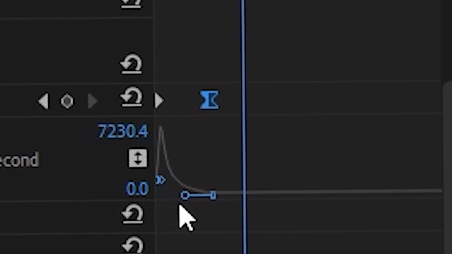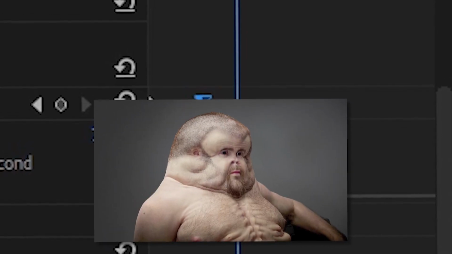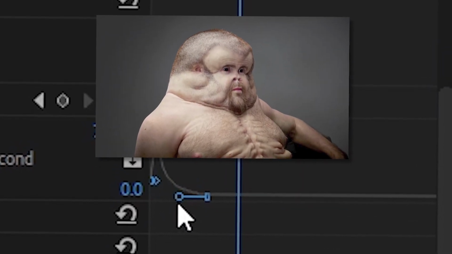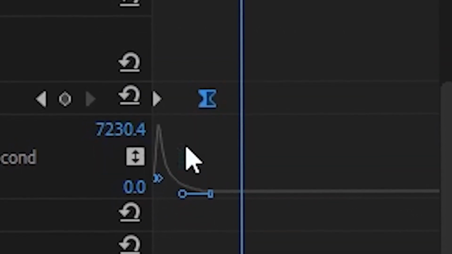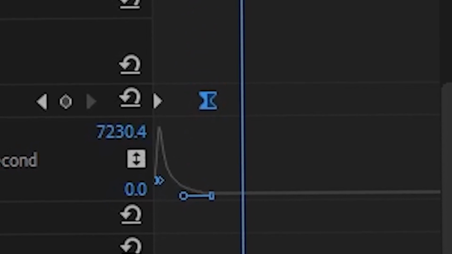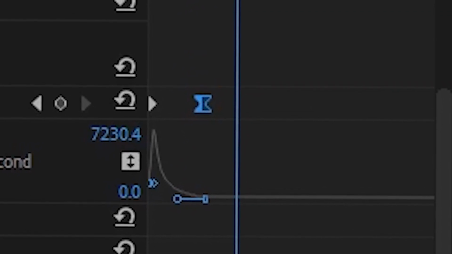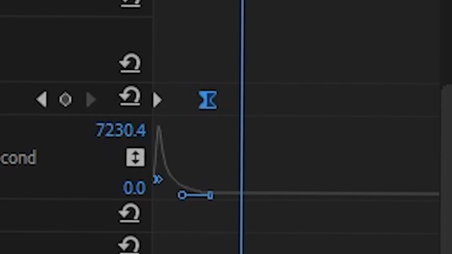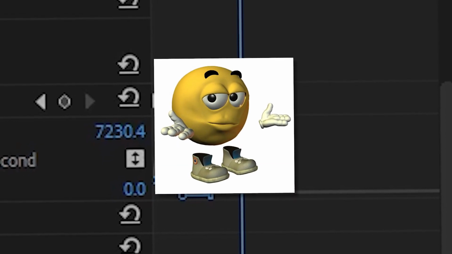Basically, all you need to know is the higher the ramp is, the faster the animation is going to be going. The lower the ramp is, the slower. So notice how it's super high and then it ramps, goes down really fast. That's basically going to make it super fast and then it slows down. And that makes the animation so much smoother.